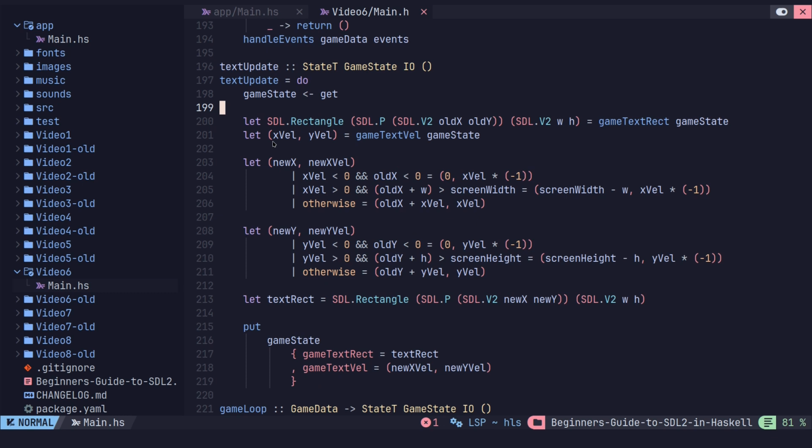And there's two things I want out of this. I want the rectangle and I want the velocity. So we haven't created the velocity yet. We're going to need to go up and create that. But that's going to be something we're going to create.